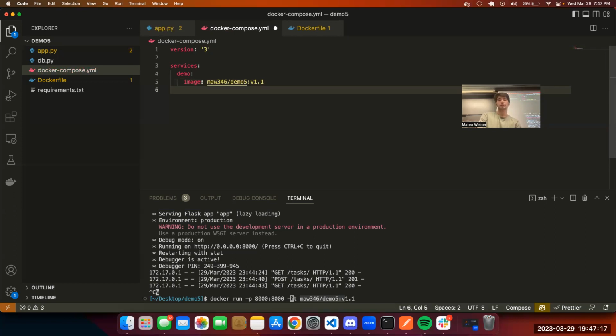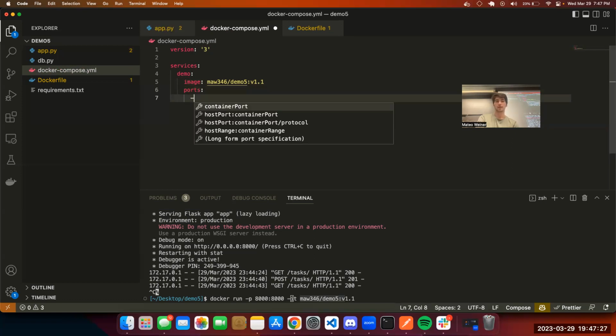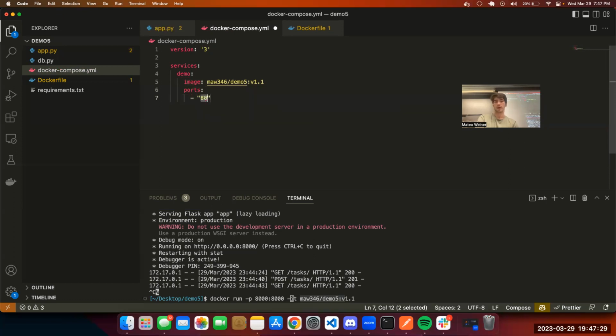Then the next thing we're going to need is to specify what ports we're mapping. So in this case, we can just say ports, colon, and then dash. We want to map 8000 to 8000. That looks exactly like this. Okay.